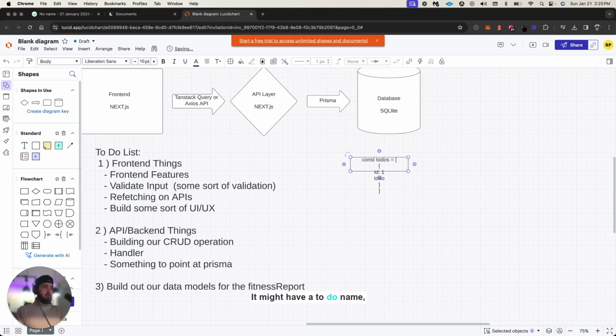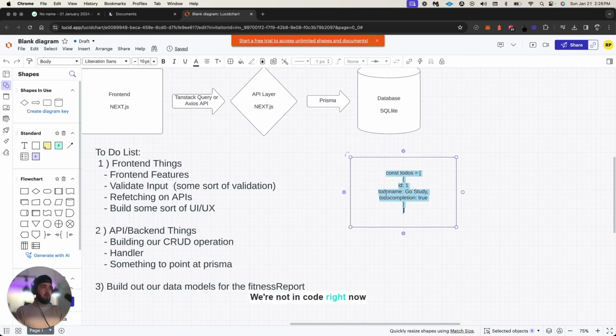It might have a to-do name, right? Go study. It might have a feature called to-do completion, right? True, false, maybe. True, false, boom. And then that would be one of our to-dos. I know it kind of looks funky because we're not in code right now and it's all centered text, but that would kind of make up one of our to-dos here.